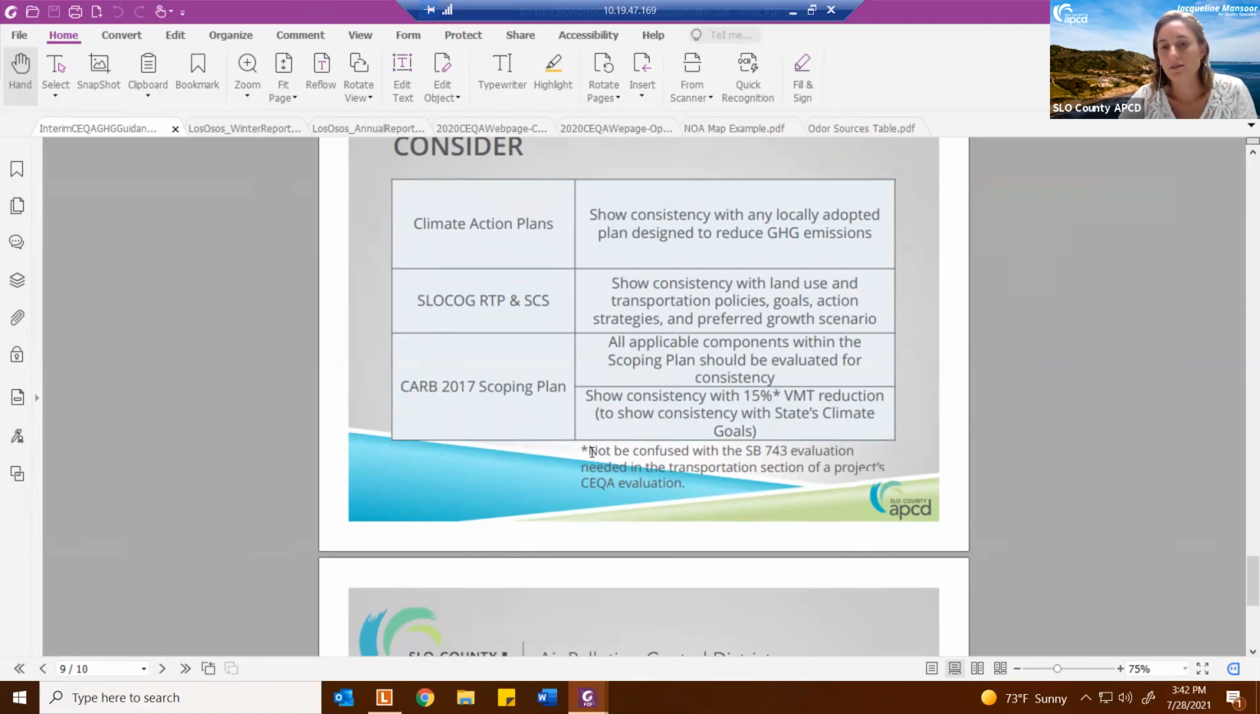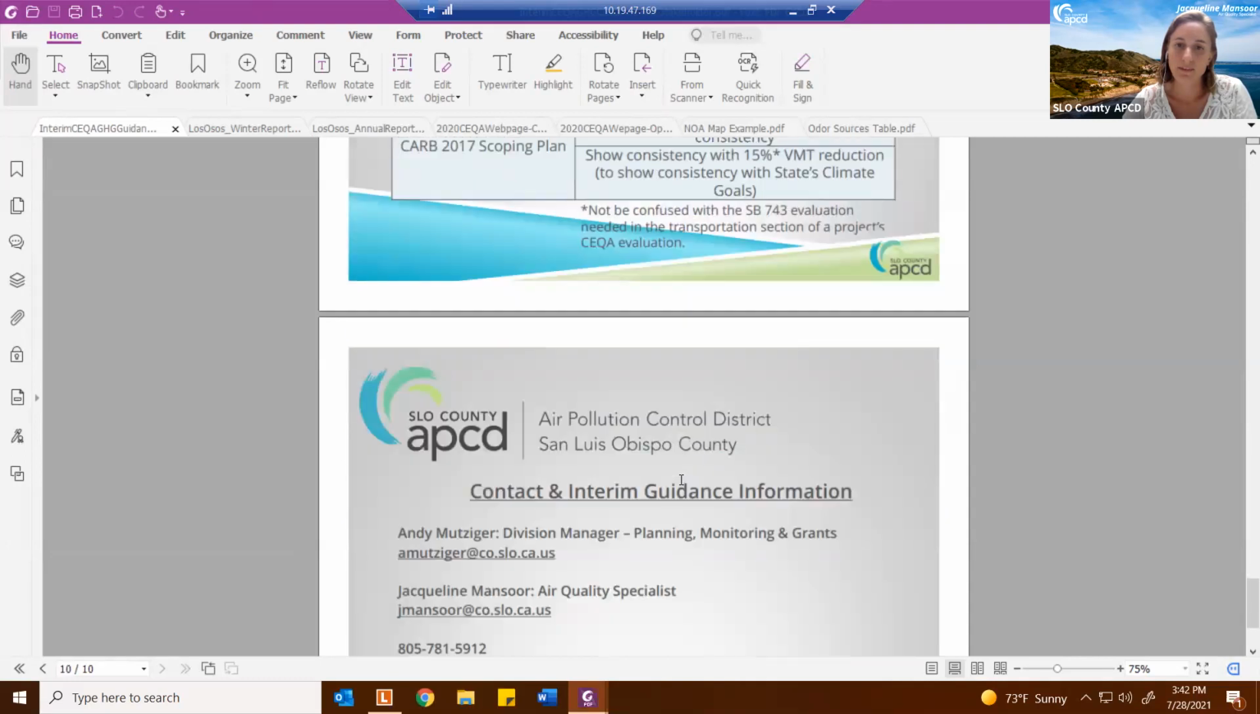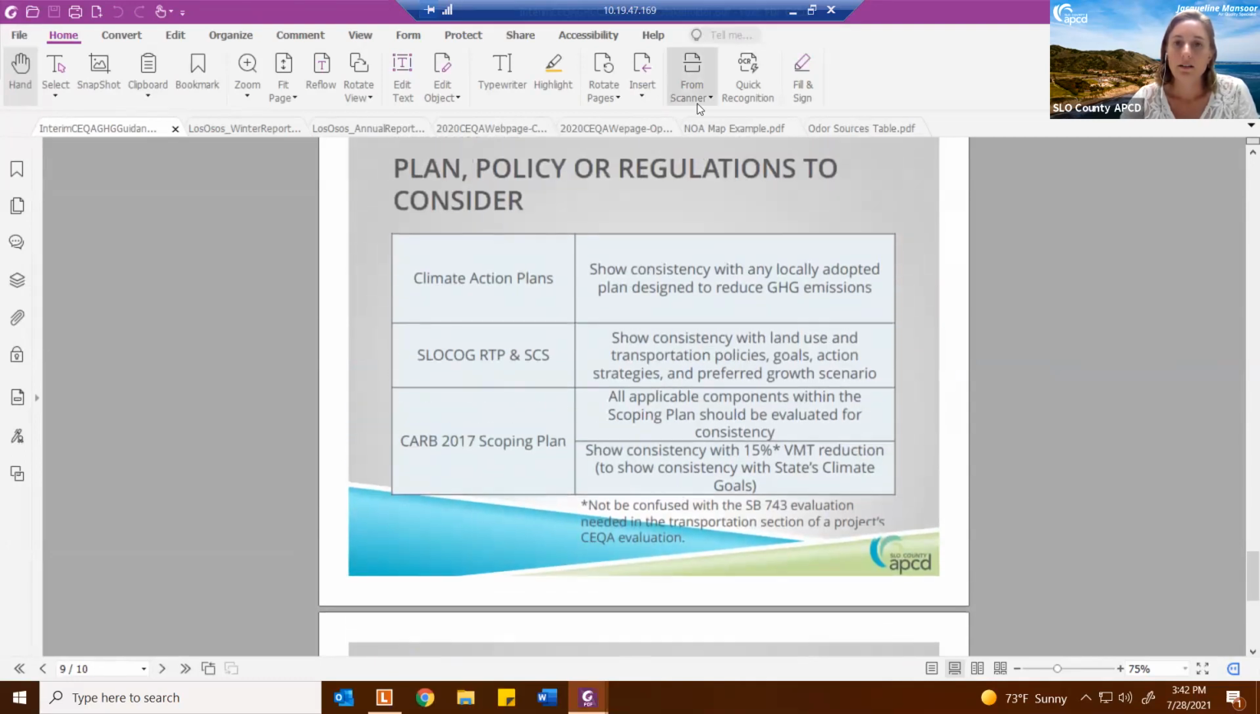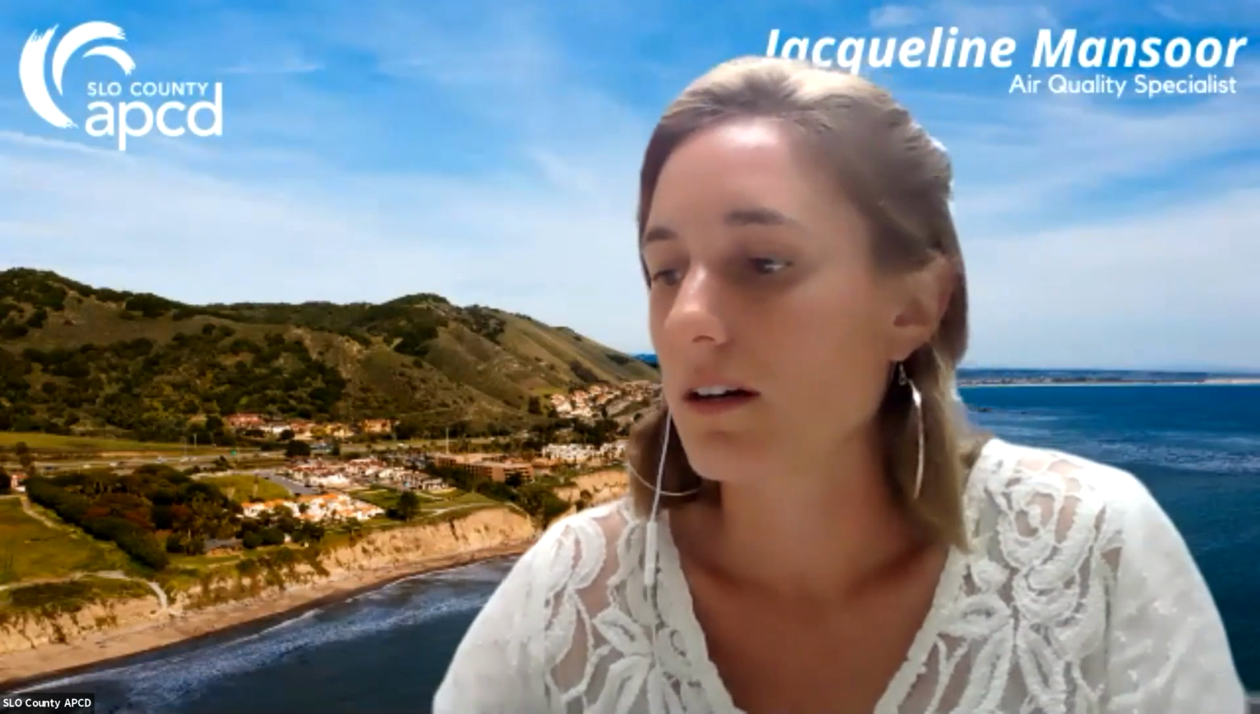And just to note here that this 15% VMT shouldn't be confused with the SB 743 evaluation needed in the transportation section of project CEQA evaluation. So that's the end there of the greenhouse gas section, and we are finished talking about the website. So I'm going to next move to introducing our hypothetical project before Vince starts to talk about CaliMod. So let me just share that appropriate screen again.